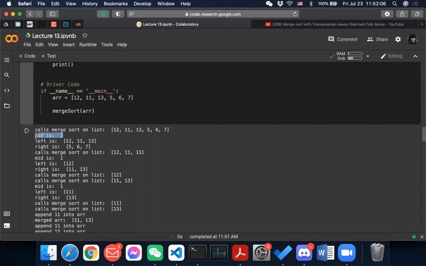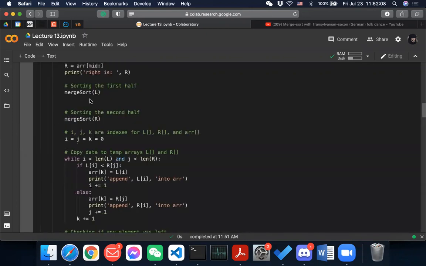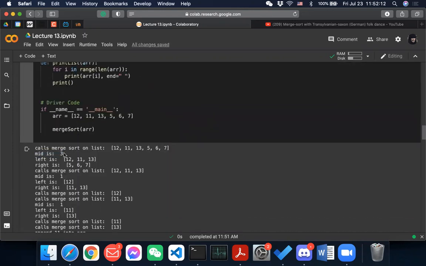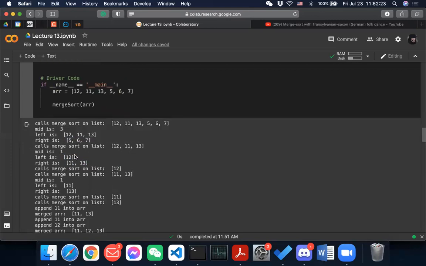So what happens is you calculate the mid, right? The mid is 3. So the left is 12, 11, 13, and the right is 5, 6, 7. And then I call merge sort on 12, 11, and 13.